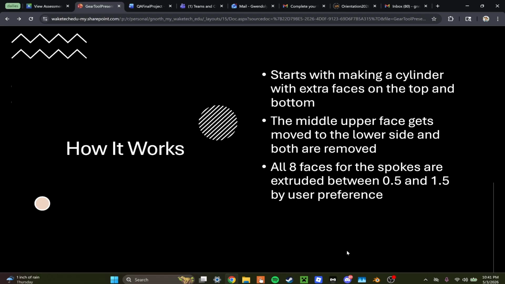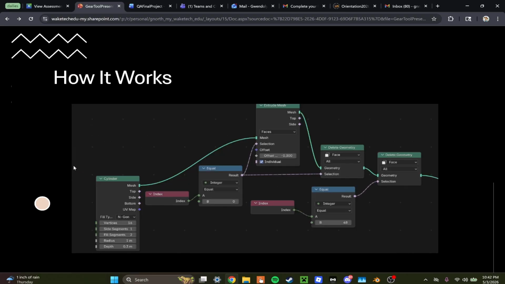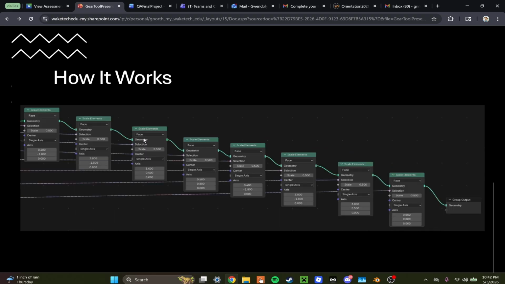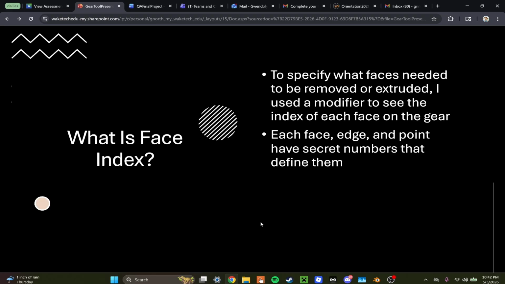But how does it actually work, not just the struggles? It starts with making a cylinder with extra faces on the top and bottom. Then the middle upper face gets moved to the lower side and both are removed. And then for all the faces on the outside, it goes every other one, so they're not connected, and they get extruded, and I actually got some preference in by choosing the length of how far they get extruded. Here it shows the cylinder being made, extruding and deleting the top and bottom face. This shows all of the 8 spokes getting extruded, and then it shows them getting scaled down.